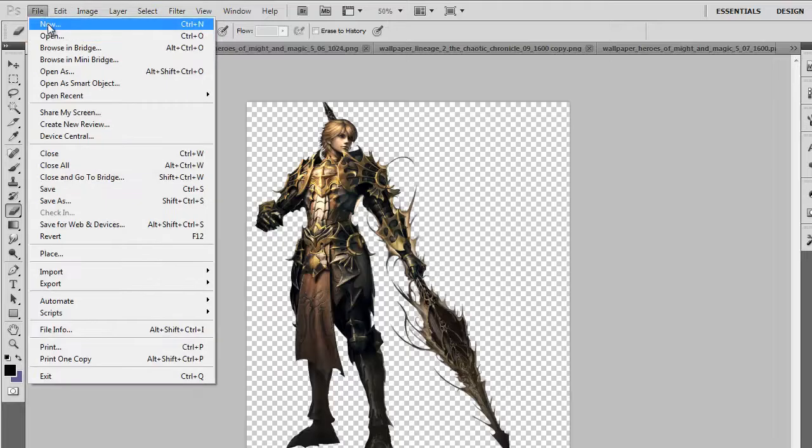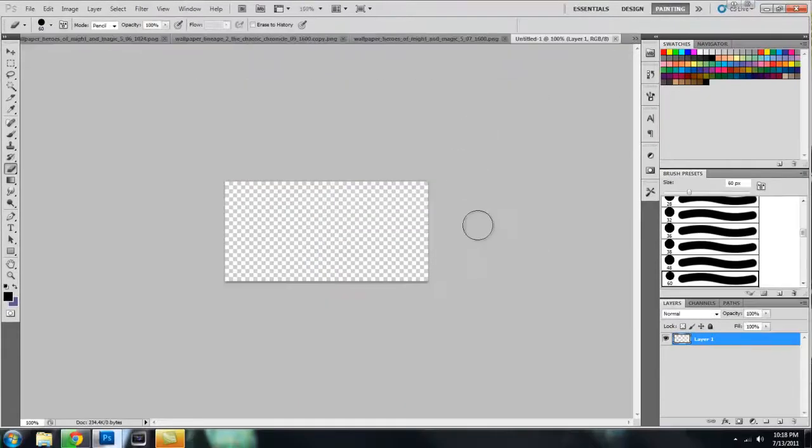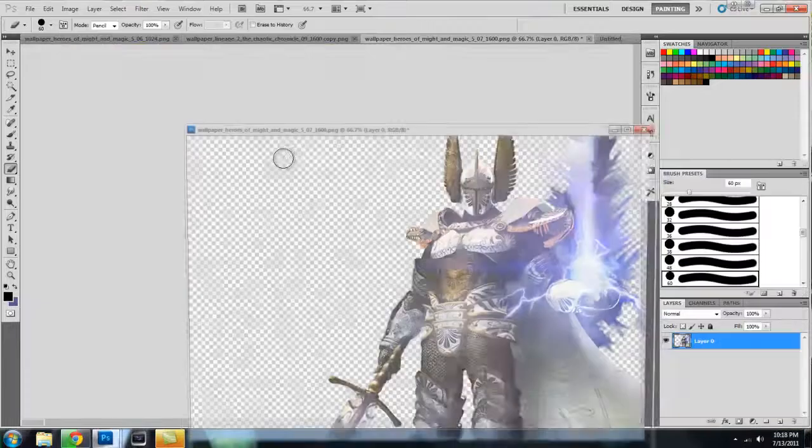Today I'm going to be showing you how to do some effects with photos in Photoshop, like some of the renders, or not renders, but the stuff I make. I had a couple people ask for this. I'm just going to use a 400x200 canvas with a transparent background, something like this.